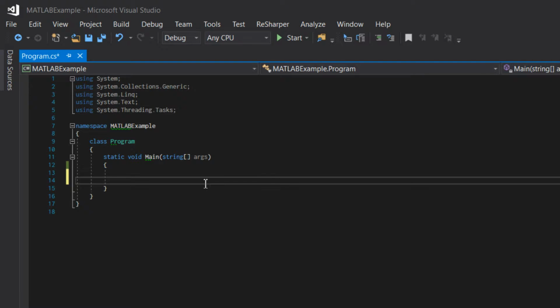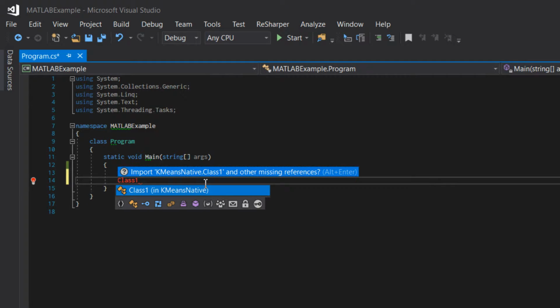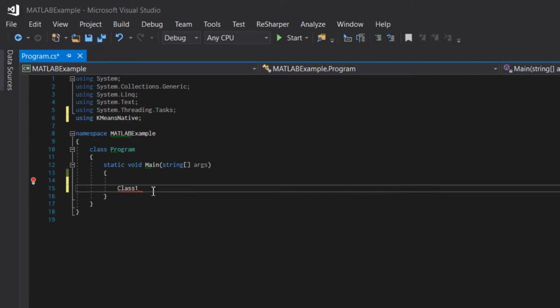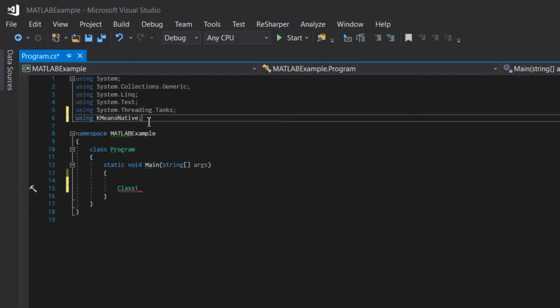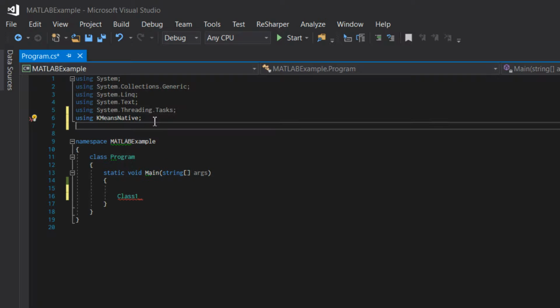Right, so in C# we can now actually access our method in the class. So if I create a new class, we call it class 1. There you go. It knows it's in k-means native. So that's the class that was defined during the compilation. So click on there. That'll automatically import it. If it doesn't import, you can just write your using at the top. So mine's k-means native. It's already added it.